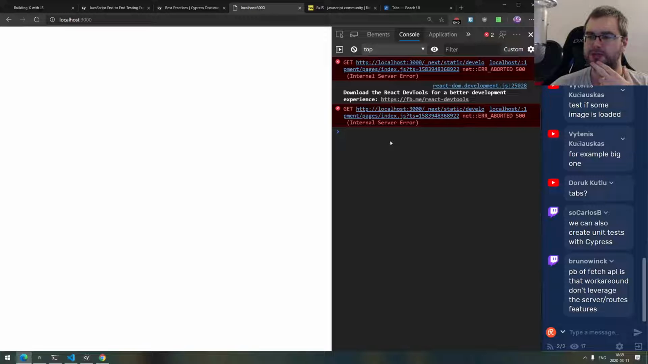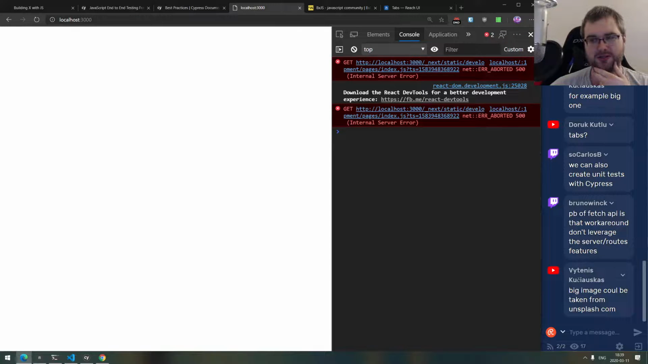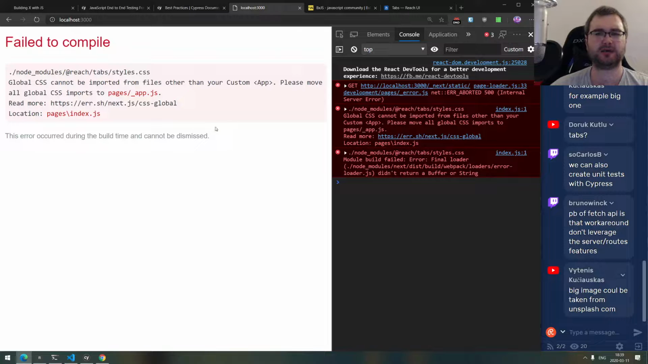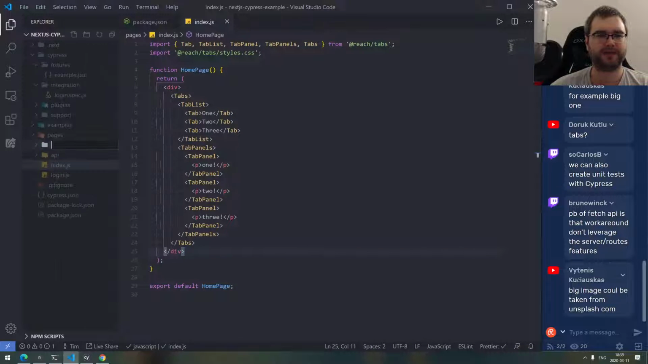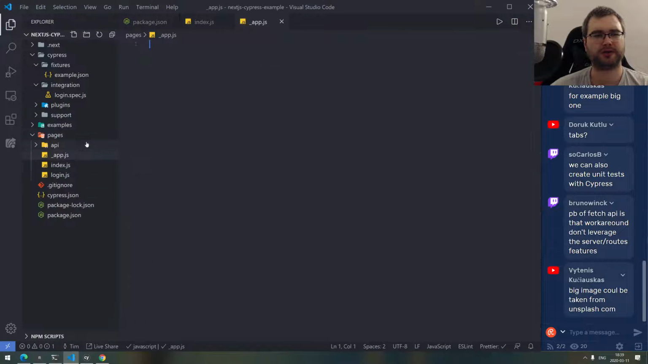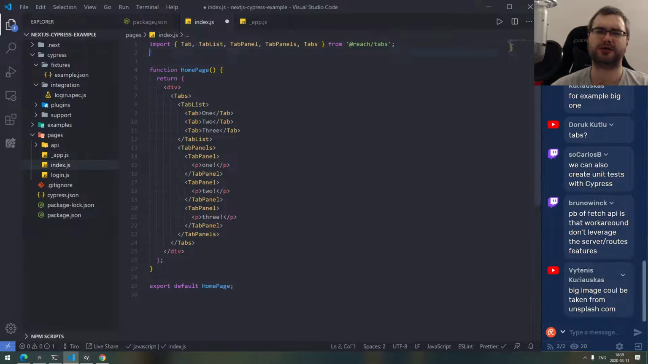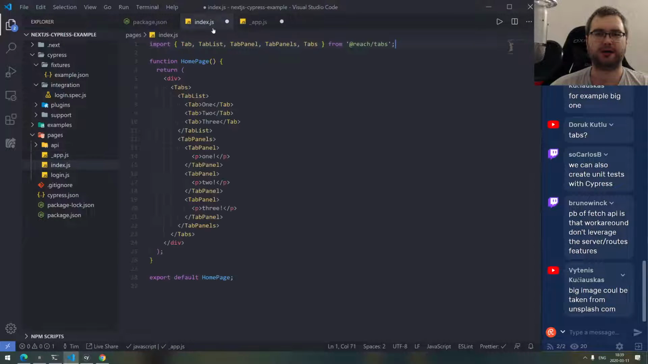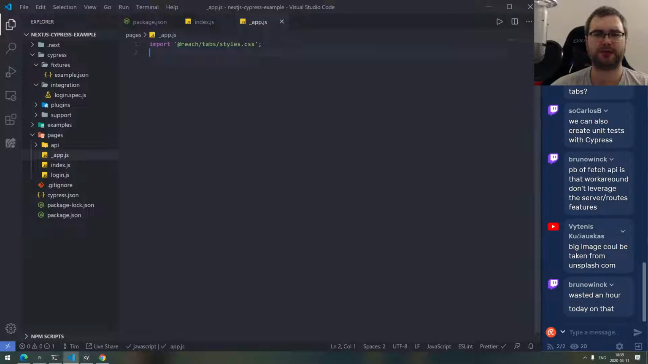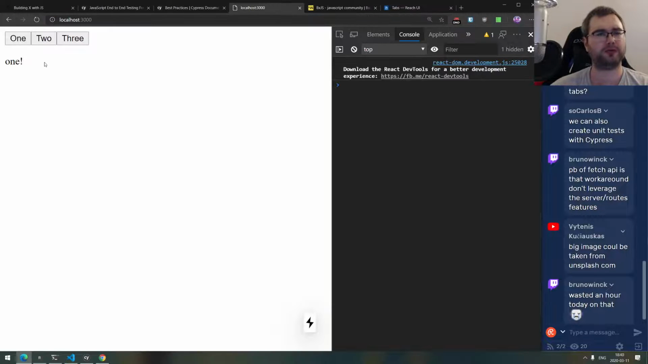Fetch API is the workaround, it doesn't leverage the server routes feature. Yeah, so this is the downside, that you can't actually use their unified API for mocking and testing, which is a bit annoying. Global CSS cannot be imported. Okay, so we need to import that in the app file. That is new. It is definitely new. So I guess we need the custom app file, but hell if I remember how to. Okay, so I can just import the CSS there. Interesting. There we go. So we got our tabs working, right?